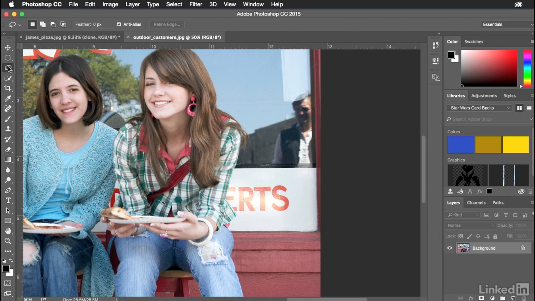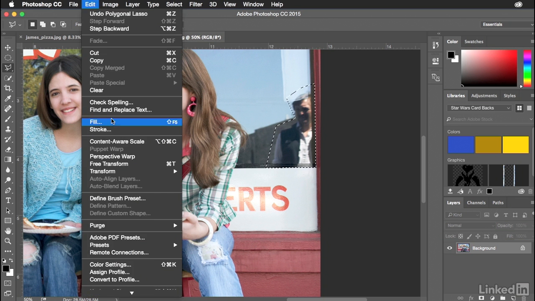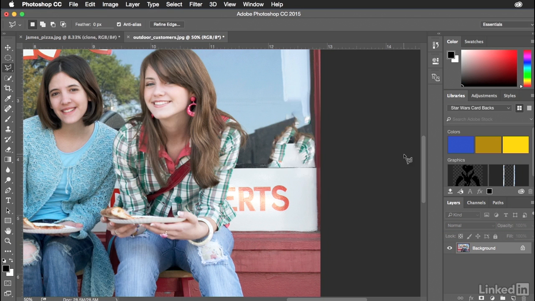Let me show you what it looks like if I try the Content Aware fill trick. So let's go here. I'll just make a general selection of what I want removed. And again, you don't have to be precise with this. Once I do that, Edit, Fill, Content Aware. Ouch. Not good.